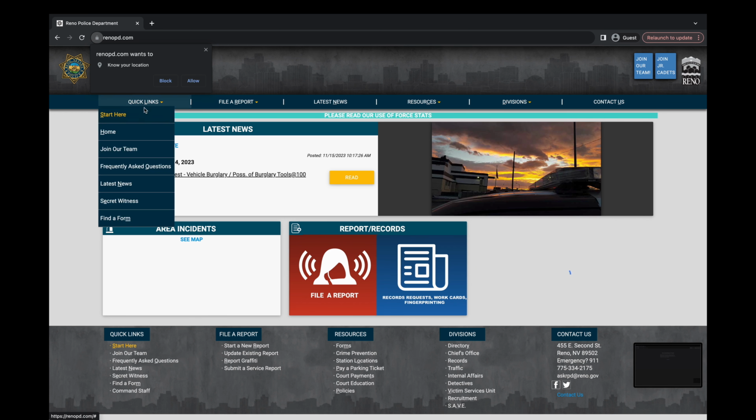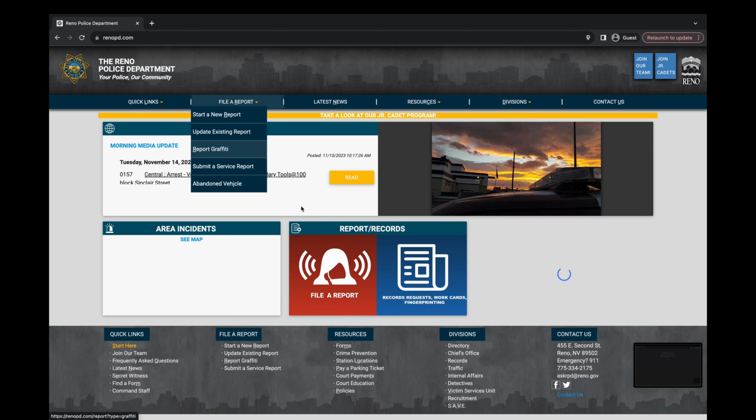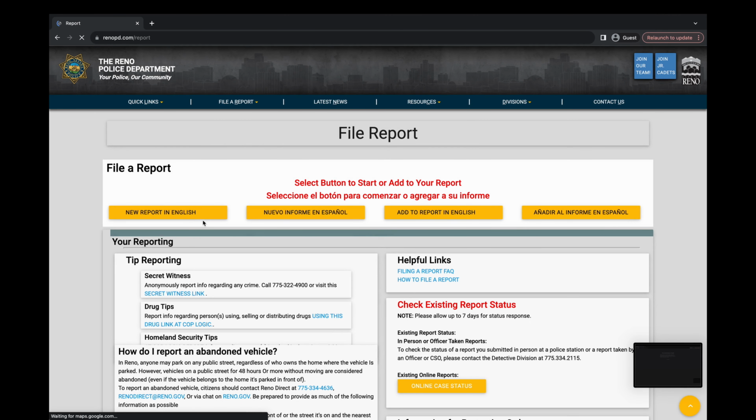So once you access renopd.com, you're going to want to go down to the red bell where it states File a Report. You do have the option to complete existing reports. Once you click File a Report, it will also give you options in Spanish and English. To initiate a new report in English, you're going to need to click New Report in English.